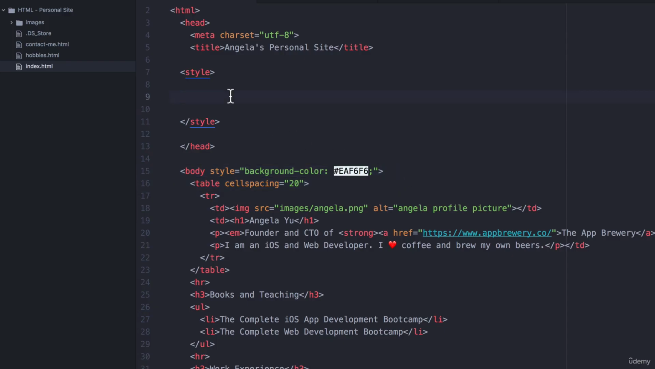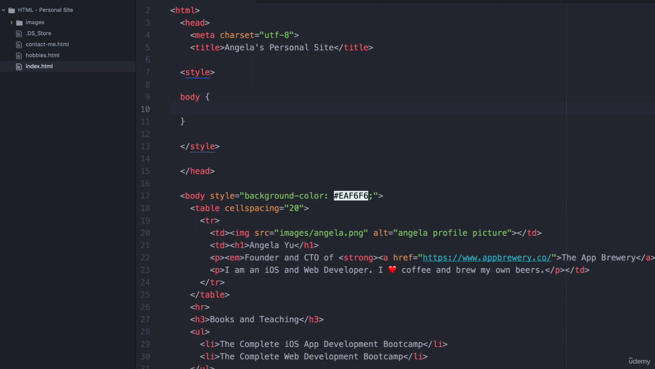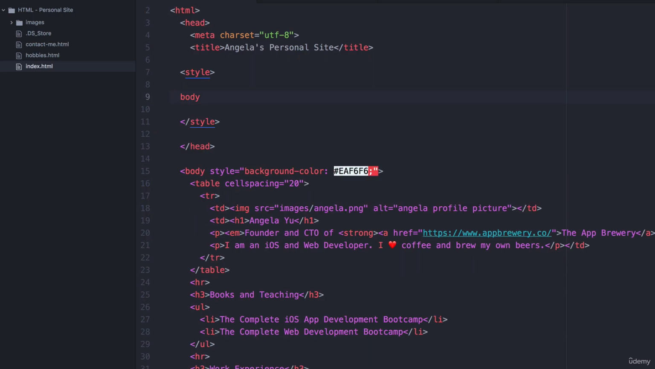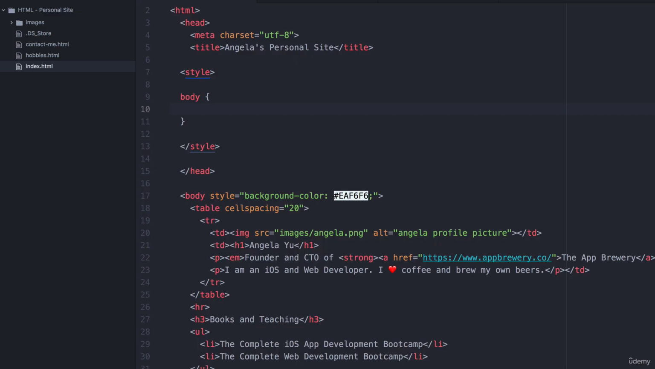So in order to select an HTML tag, all you have to do is specify the name of the element you want to change, which in this case is the body. And then you're going to create a set of curly braces, inside which you're going to write your CSS code that will affect the style of the body element. So let's hit enter and give ourselves a bit more space. And let's also indent this so that it's nested inside our style tag.